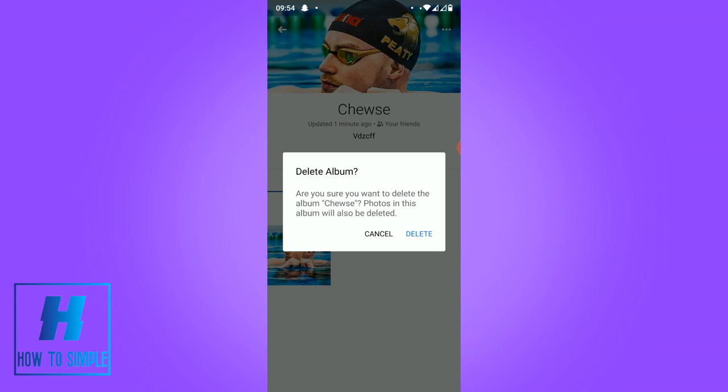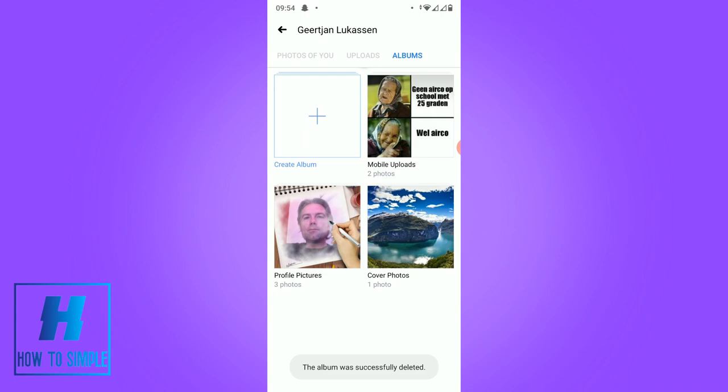So they're going to ask you for a confirmation if you really want to delete this album. So hit delete, now it's going to delete. And as you can see, the album is successfully deleted.